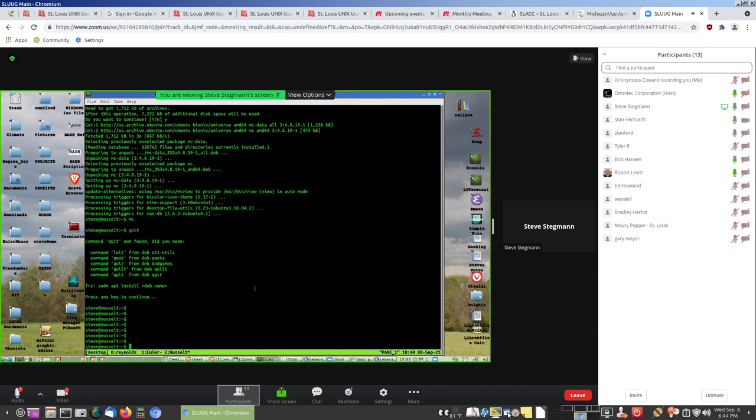So, and this is pretty robust. It'll maintain itself. If you have a lightning strike or whatever, as long as the host you're running tmux on is up, you can log back into it.